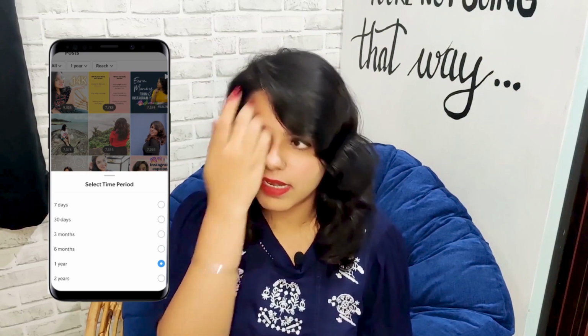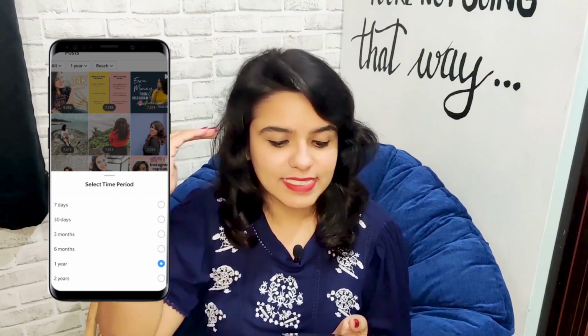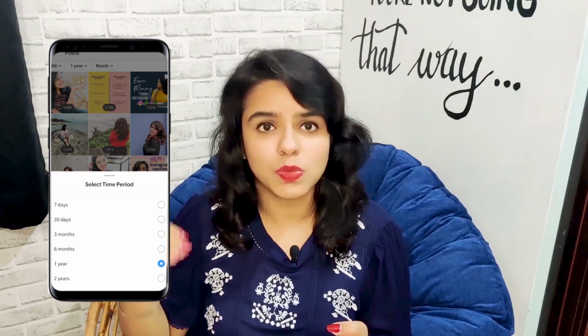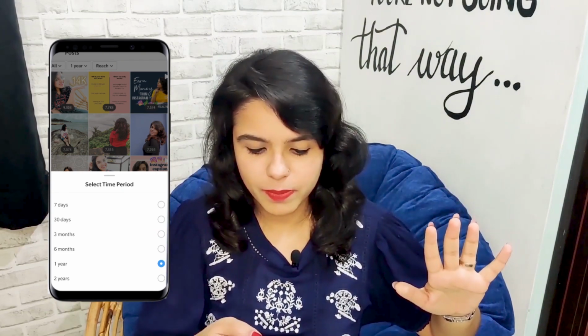Okay, the second filter is the time frame. By default, 1 year is selected. You can go up to a maximum of 2 years and a minimum of 7 days. So it's like 7 days, 30 days, 3 months, 6 months, 1 year, and 2 years. So if you want to see data for the longest period of time, that will be 2 years.